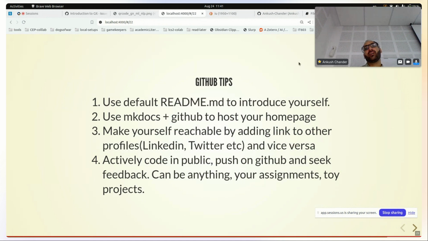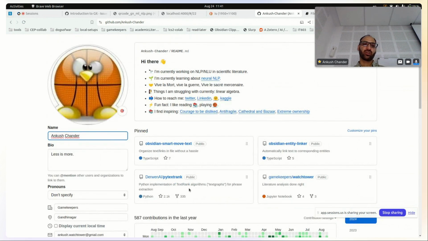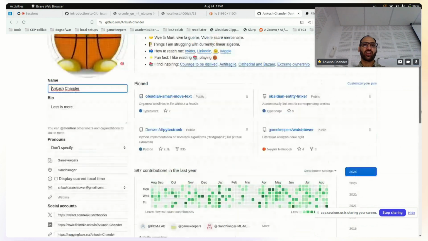You can add your LinkedIn, Twitter, Stack Overflow profile also on your GitHub, and do vice versa also. Your LinkedIn should take people to your GitHub profile. GitHub should take you to your professional LinkedIn profile. So you can add it over here by editing your profile.